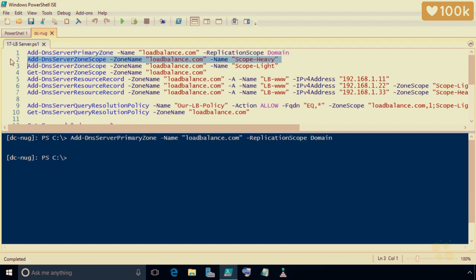On to row 2. Now row 2 is a new command. Add-DnsServerZoneScope -ZoneName, and then in quotes the zone where this scope will be created, and then -Name, the name of that scope, also in quotes. So effectively we're creating this scope, this subset, if you will, of the loadbalance.com domain that's called scope-heavy. So we'll highlight that and press F8 to execute that.